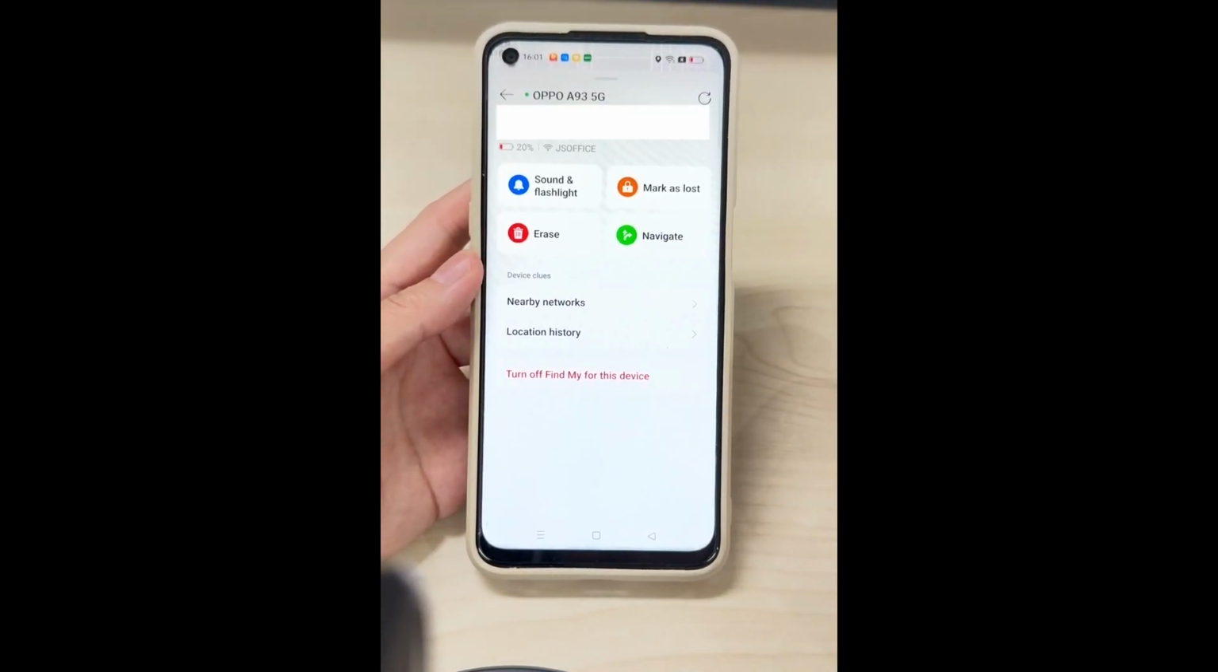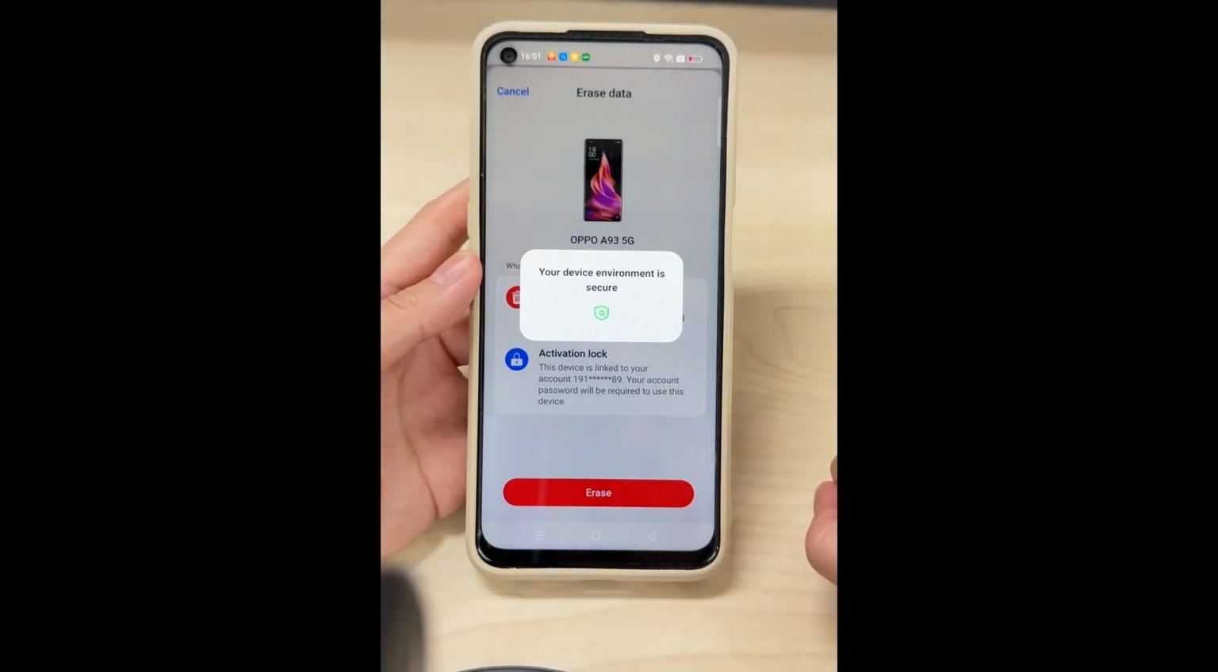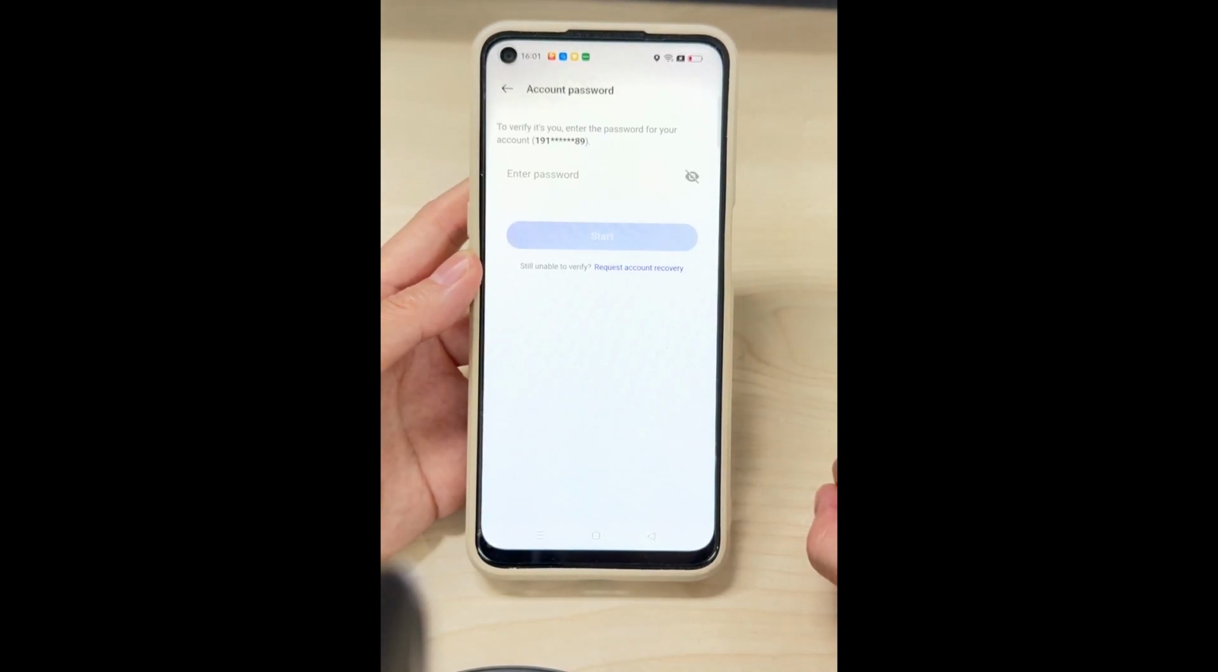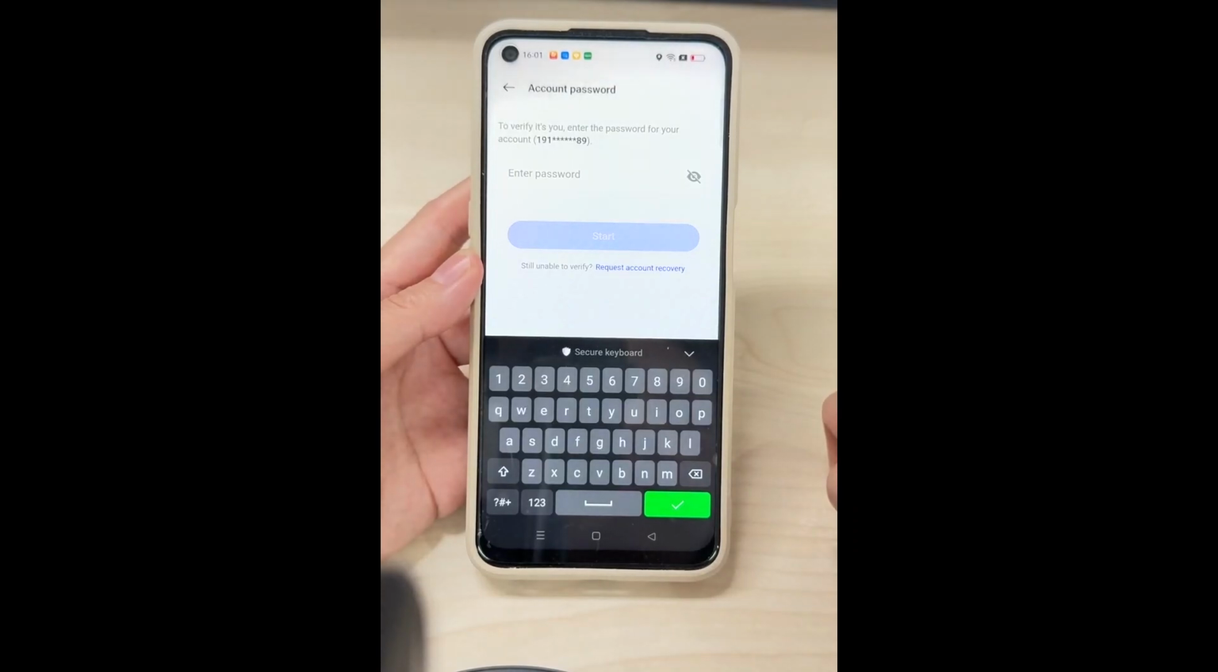On another phone or computer, sign into the account associated with your OPPO device. If your phone appears in the available device list, select it. Then choose the option to erase or factory reset the device and follow the instructions. Once the erase command reaches your phone, the device will be reset. Afterward, you'll need to go through the initial setup process again. If this option isn't available for your device, don't worry, you can try the next method.